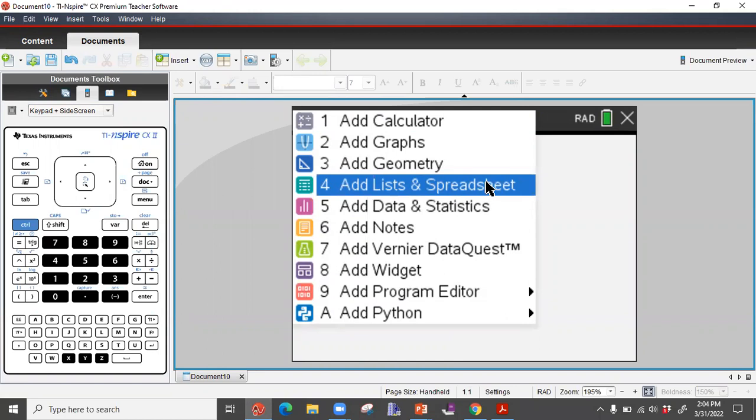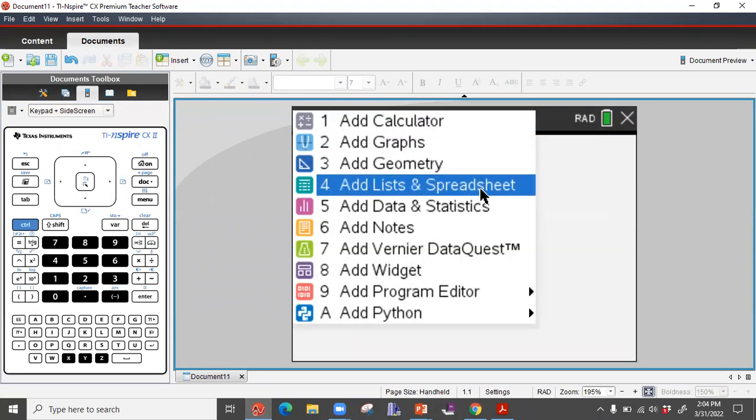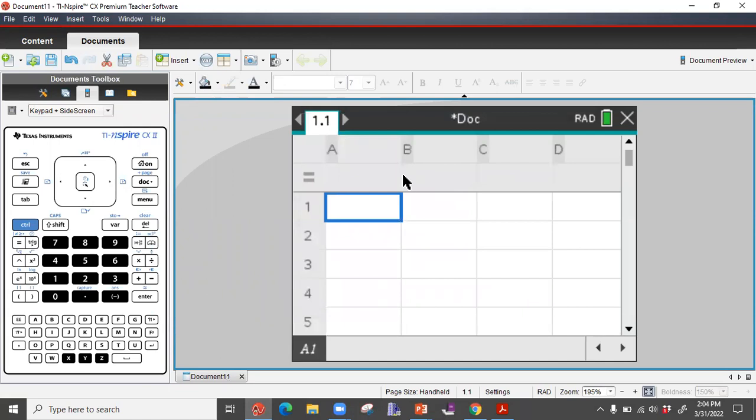And you're going to add lists and spreadsheets. So we're at add lists and spreadsheets. Are we there? All right, so all I did, home, new, add list and spreadsheet. Yes? We're going to click on it.